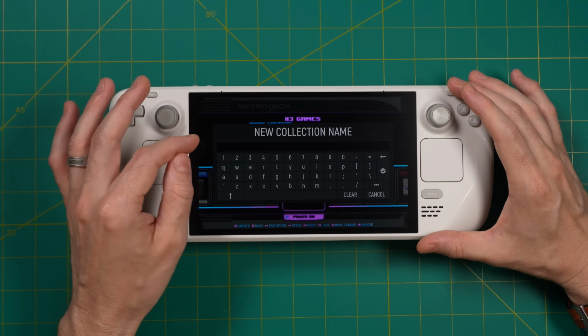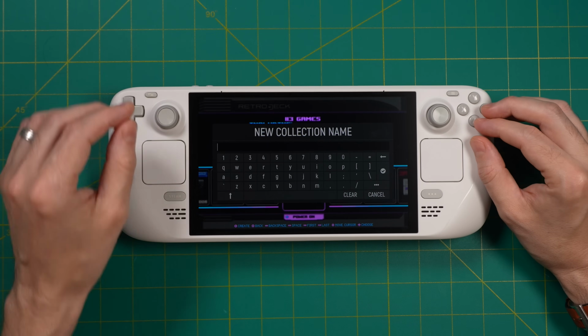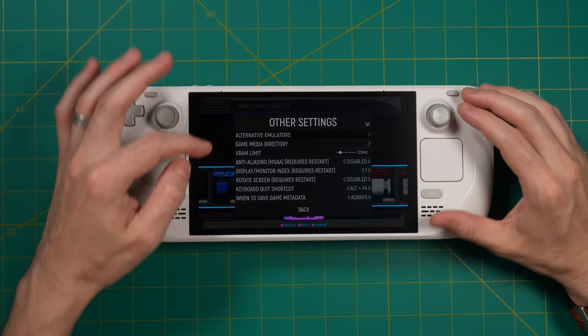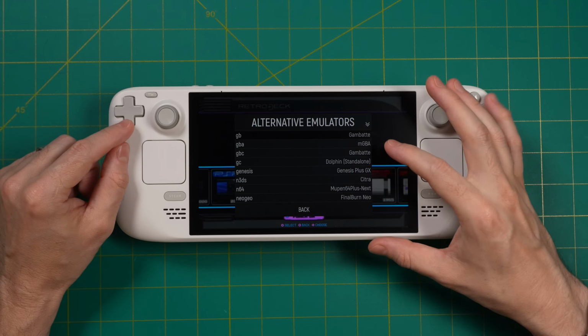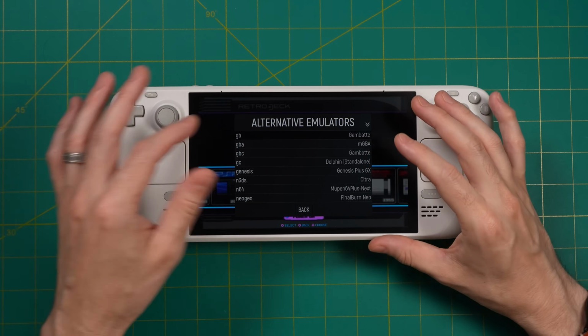Say for example if you wanted to have fighting games, you would put the word fighting here, then choose all your fighting games and then you'd be good to go. Also within the ESD configurations menu is other settings, and this one's going to be important for alternative emulators. Within here, it's going to show you all the default emulators for each of your systems, and you may have specific preferences one over the other.